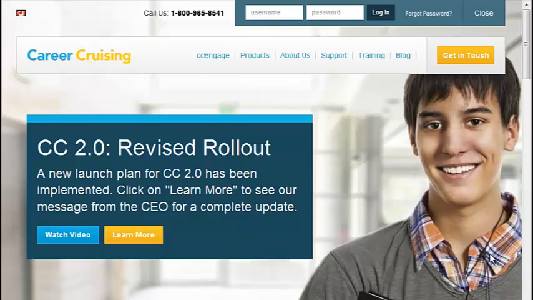We've now reached the login page for Career Cruising. At the top of your page, you'll notice that there is a contact number for Career Cruising. You'll also notice the login windows. There is a link there to Forgot Password over on the top right hand side.